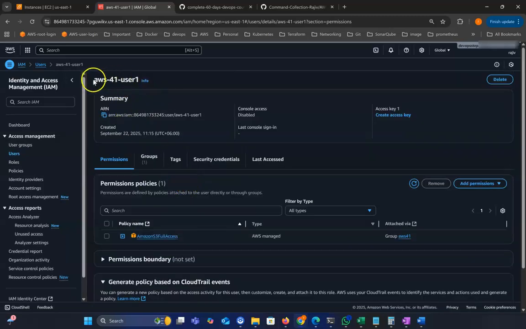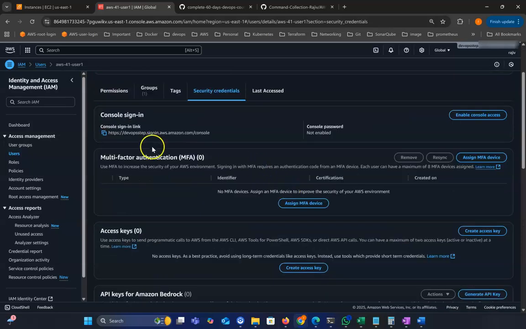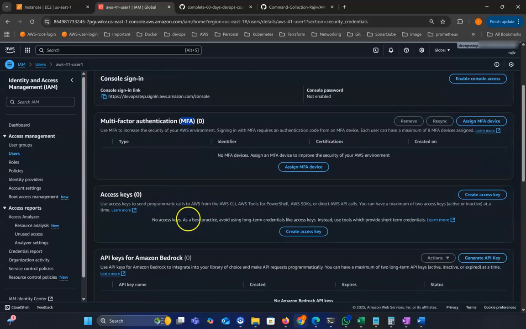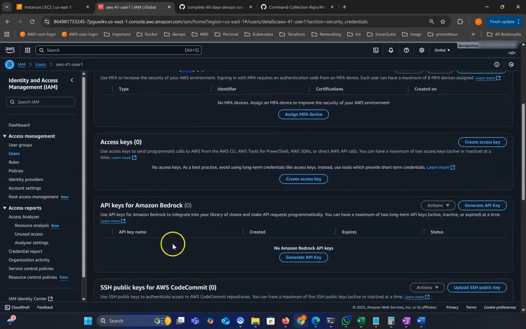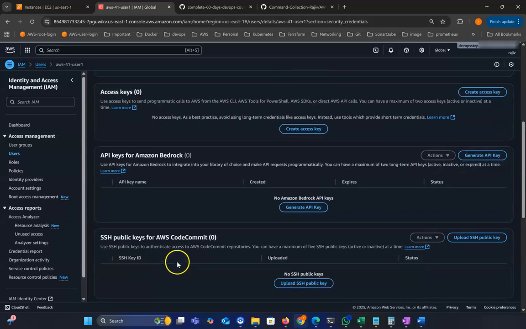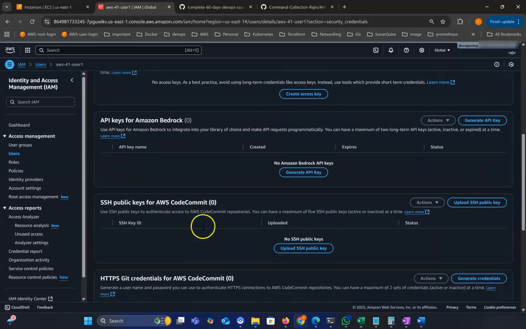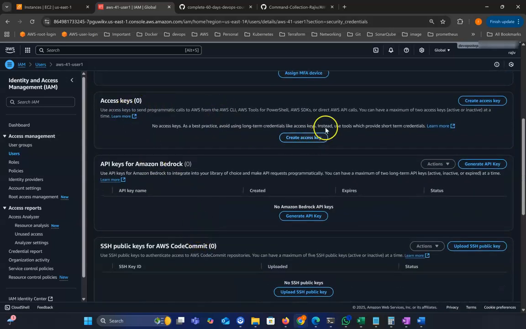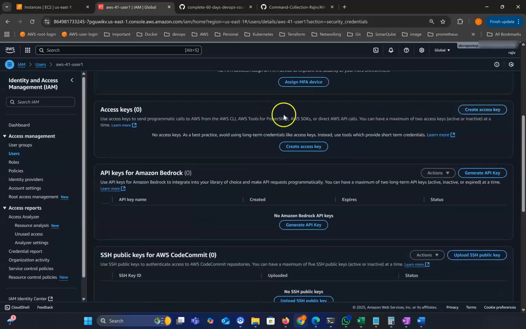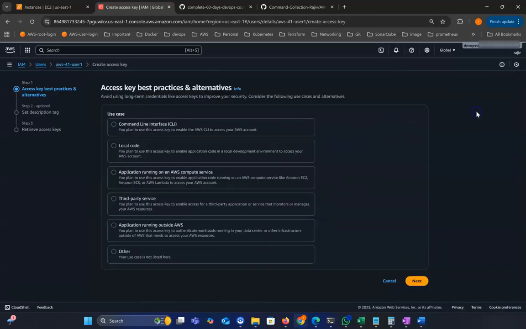Okay, so this is the AWS 41 user 1. So go to the security credentials. You can see all security related stuff is here. If you want MFA, multi-factor authentication, you can add it from here. And there's access key, API key, all this related security stuff, you can get it from here. So we are basically creating an access key. There is no access key yet. So for creating an access key, just click create access key.